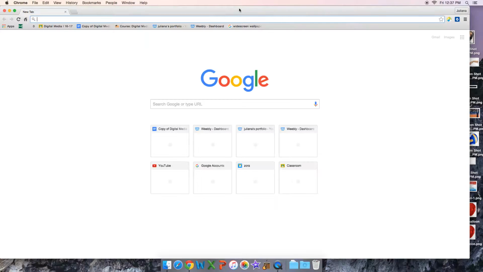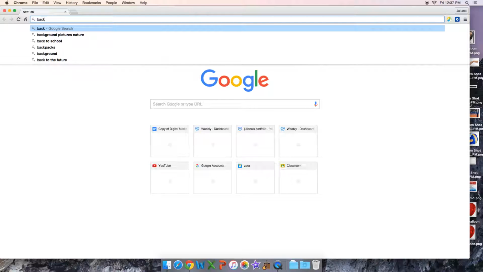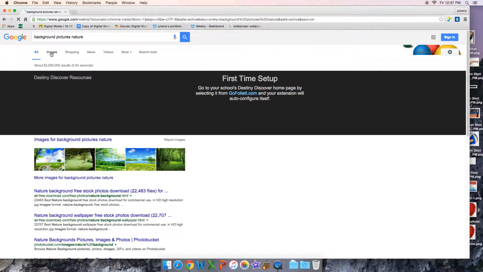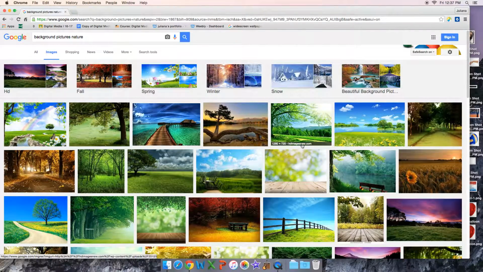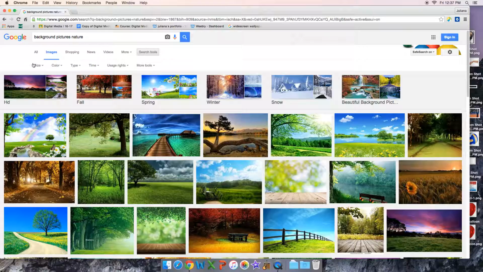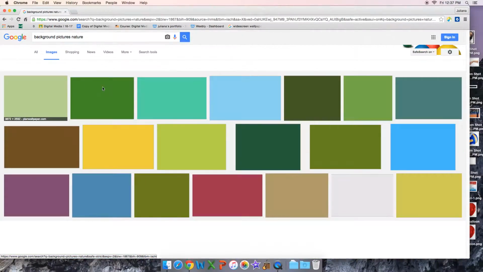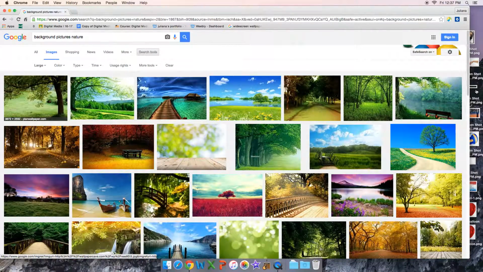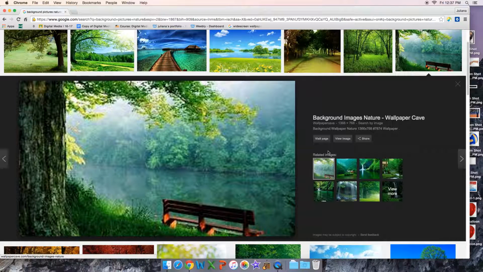To show you how to edit a picture, first I'm going to find the picture that I want. I'm just going to go to Google Images and find a nice picture. Make sure your search tool is on large, because then you could scale it however size you want in Photoshop.